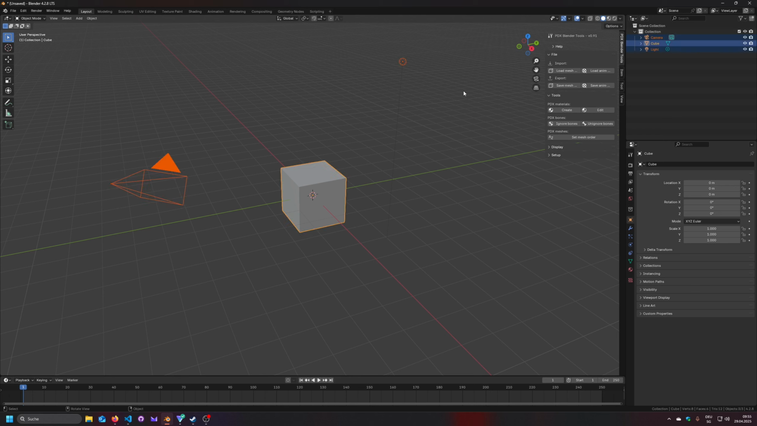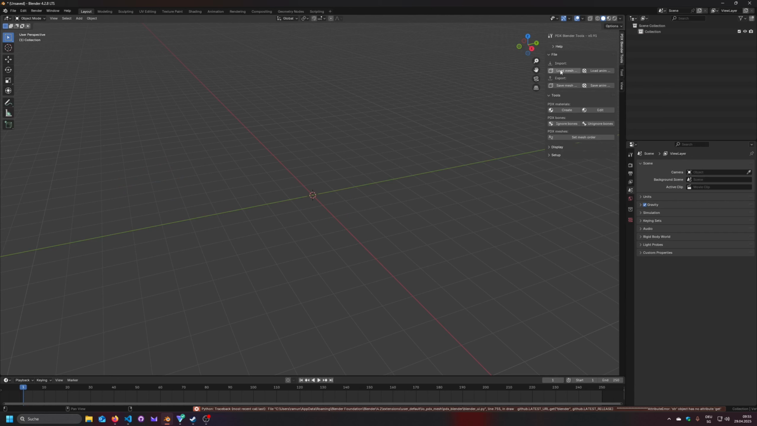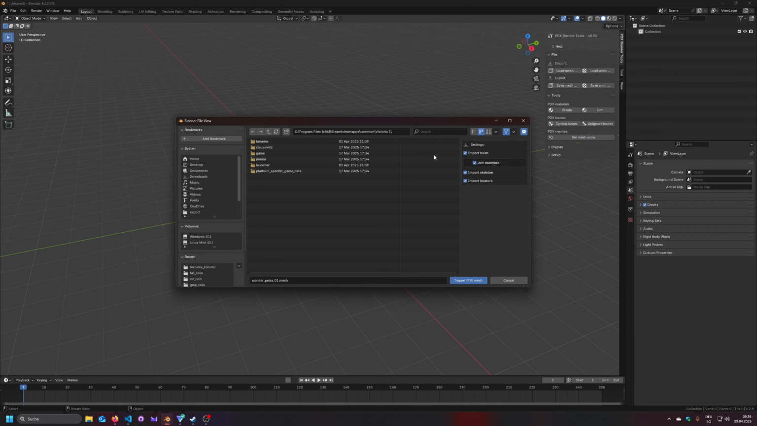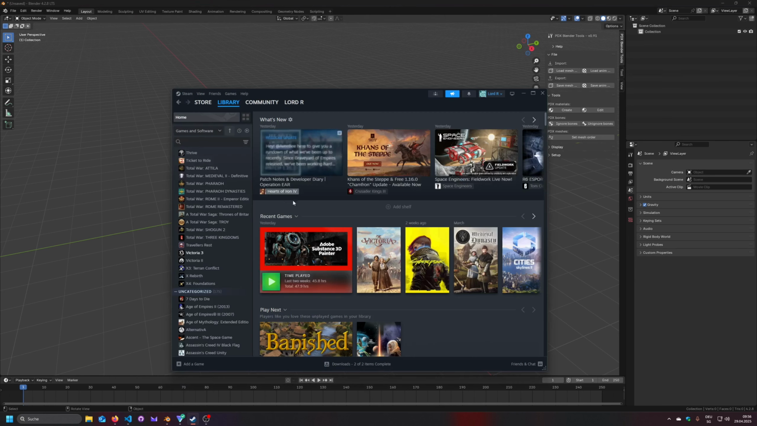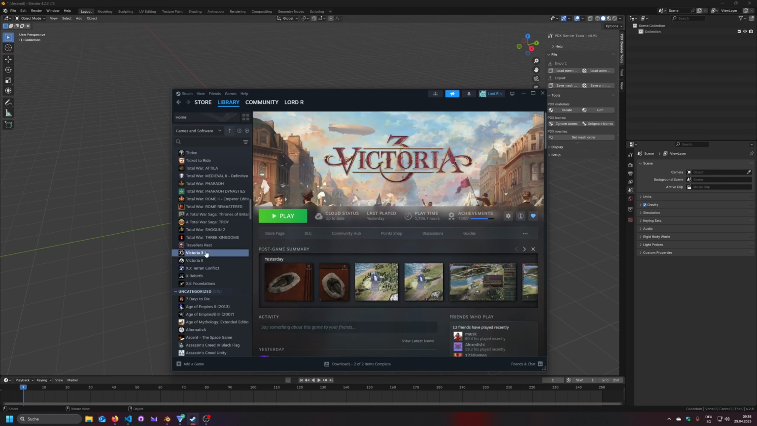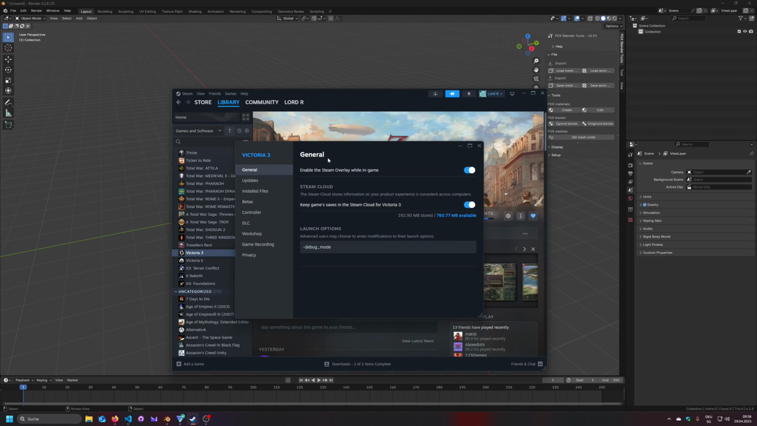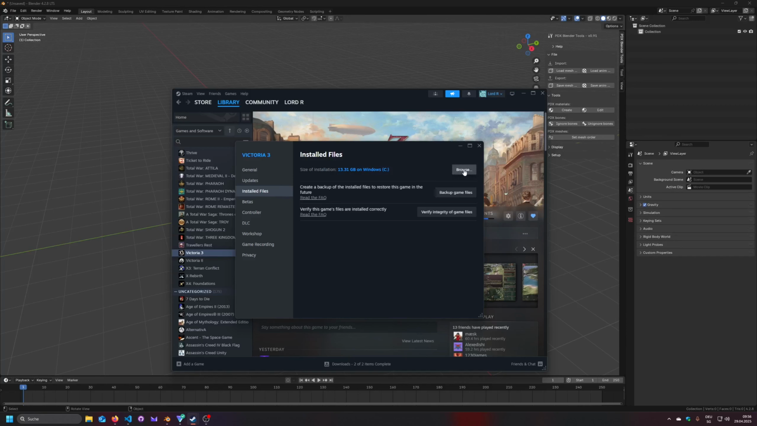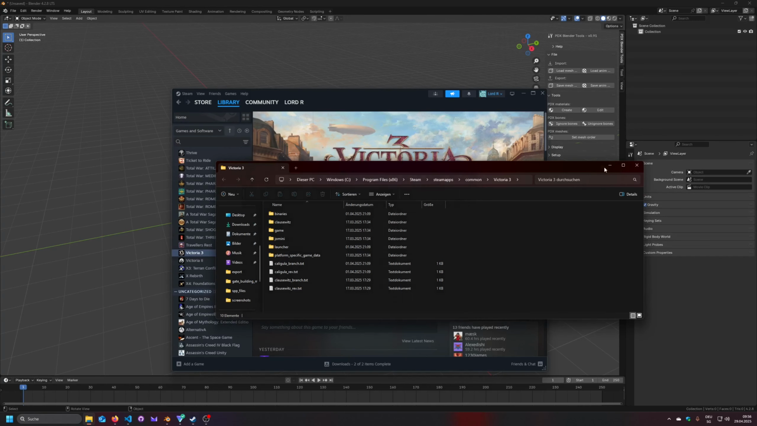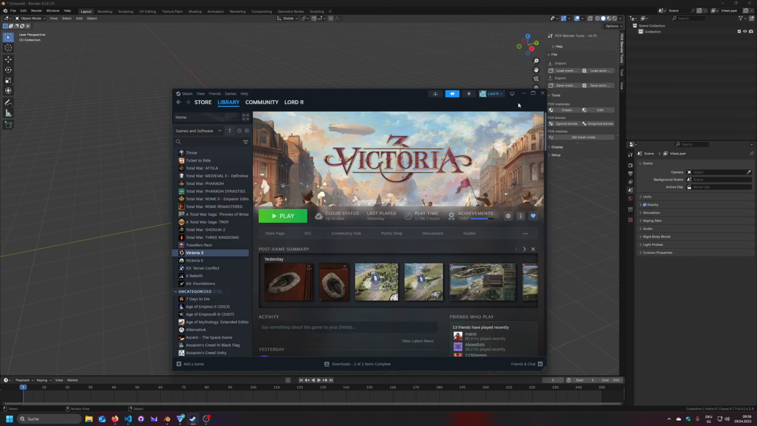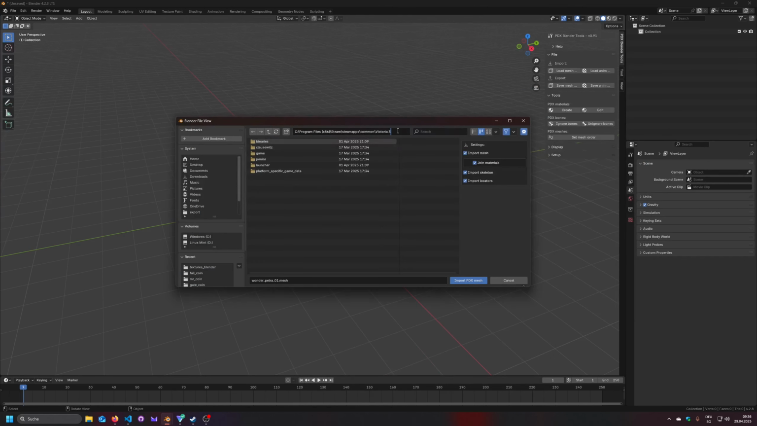So what I do is I delete everything here and load a mesh. Okay. So here is the Victoria 3 game folder that you, by the way, can access by just right-clicking on Victoria 3, Properties, Installed Files, Browse, and it will open and you can copy this path and put it in here.